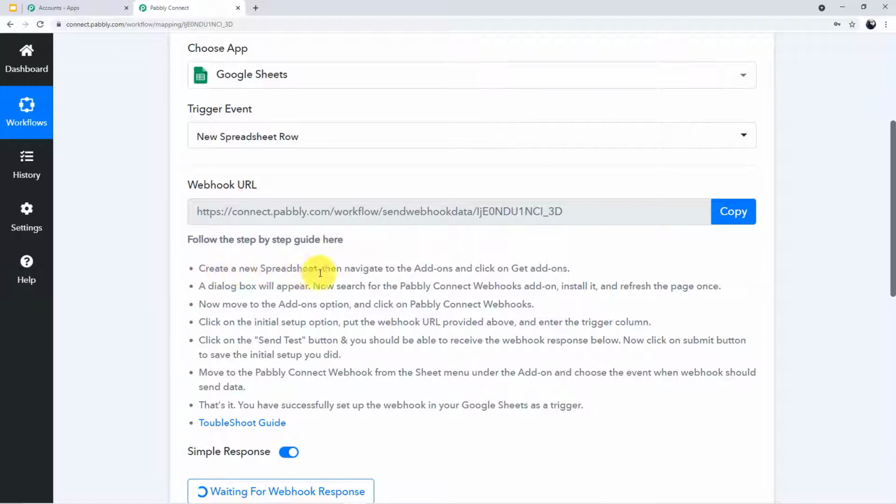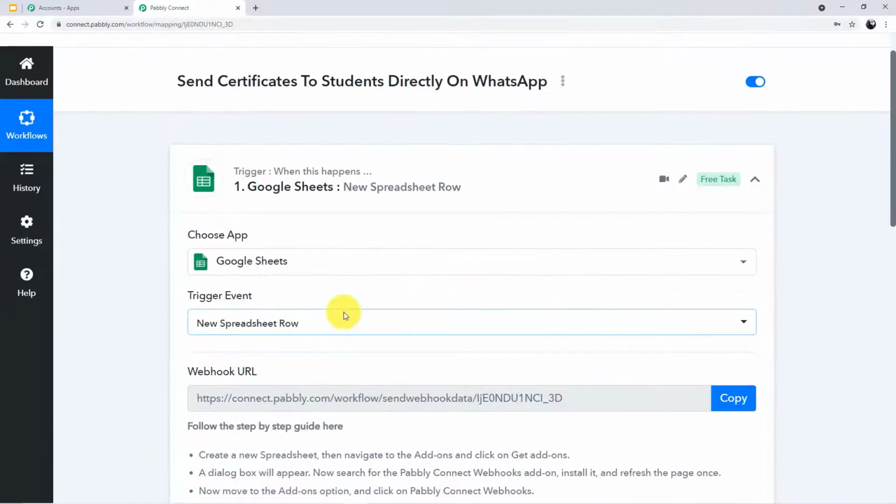It is written: create a new spreadsheet, then navigate to the add-ons and click on get add-ons. Then a dialog box will appear. Now search for the Pabbly Connect webhook add-on, install it and refresh the page once. Now move to the add-on option and click on Pabbly Connect webhook. Okay, so we'll perform the first 3 steps now.